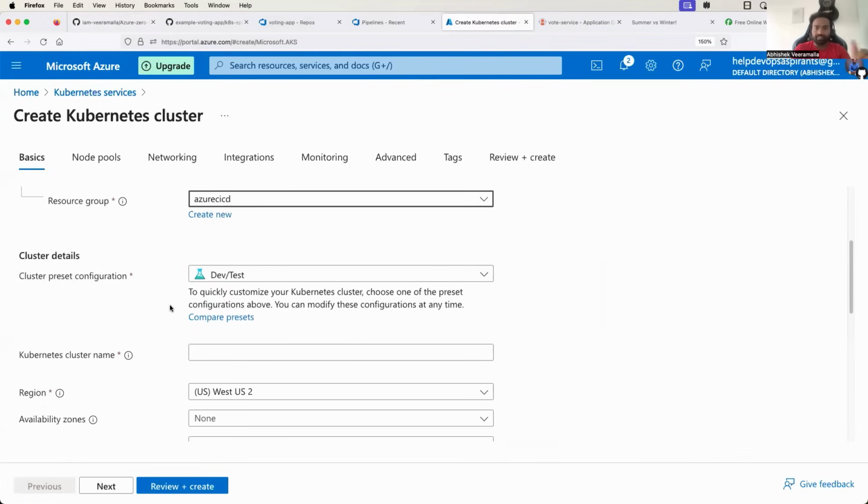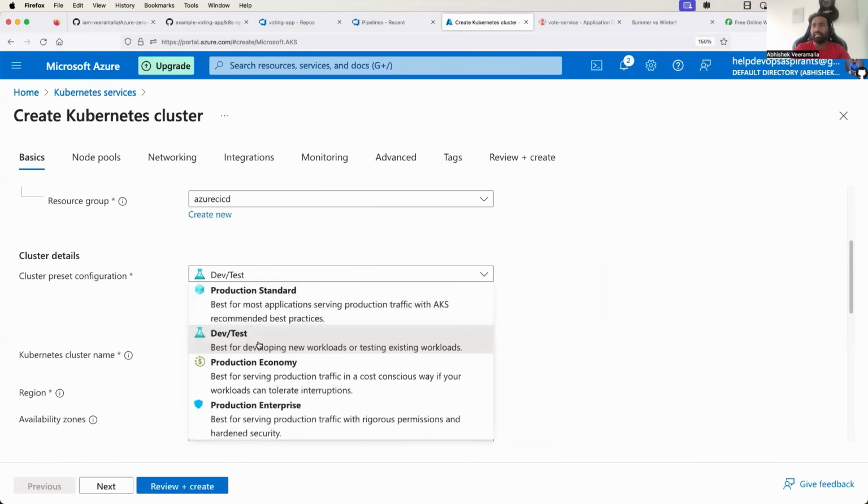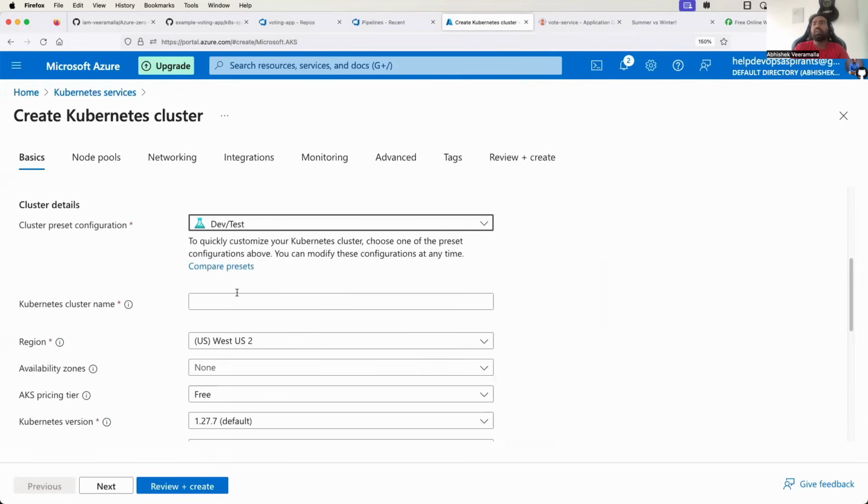Cluster preset configuration. Yeah, let's use the dev test. Basically, Azure provides different preset configurations. If you are running some demos or doing some proof of concepts, use the dev test. Whereas if you are running your production workloads, you should be going with either standard, economy, or enterprise. Cluster name, let's call it Azure DevOps.